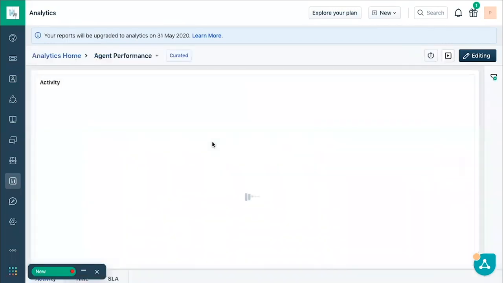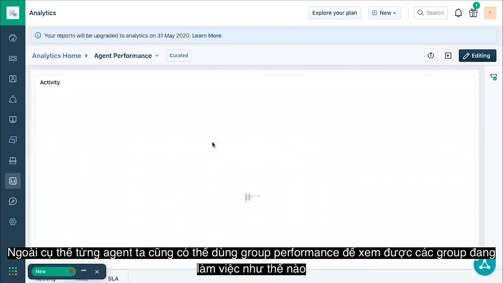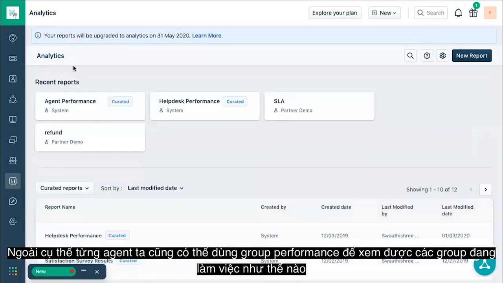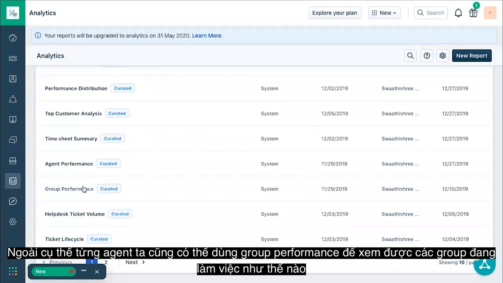Apart from the agent performance, we also have a similar report called the group performance, where you will be able to take a look at your group, understand the number of tickets reassigned, the responses, etc., like how you saw for the agent performance report.